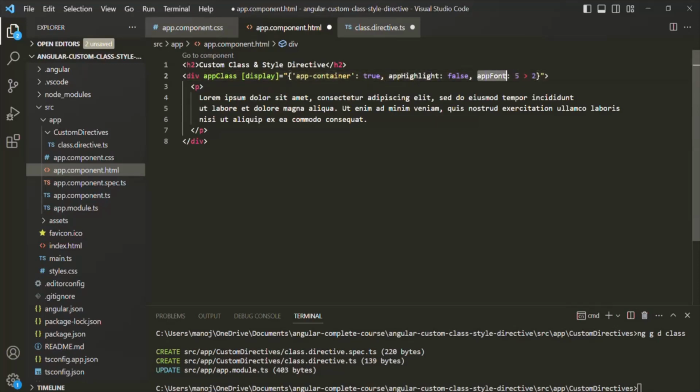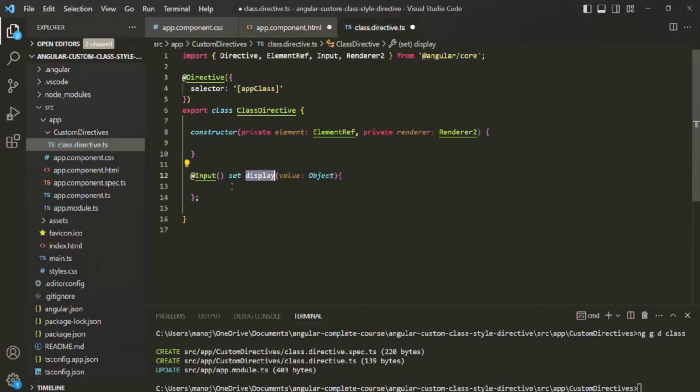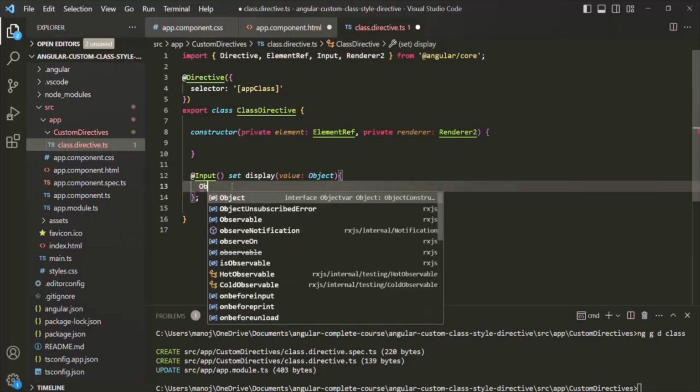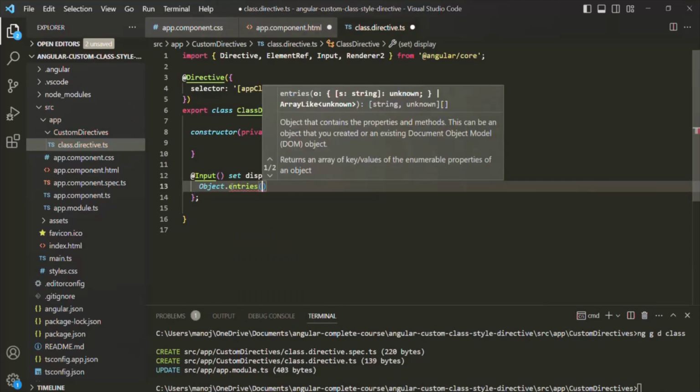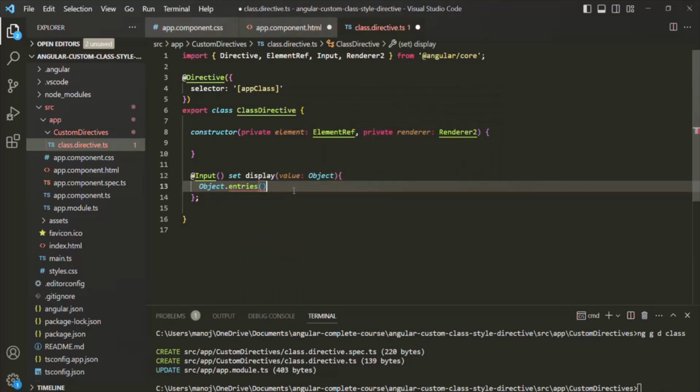Okay, let's see how we can do that. So we are going to write this logic inside these curly braces. So in here, first of all, what we are going to do is we are going to get each property and its value from the object. For that, what we can do is we can use Object.entries method of JavaScript. And to this, we need to pass an object. And the object which we are going to pass here is the object which we are going to receive for this value parameter. Now, what this Object.entries will do is it will return us an array.